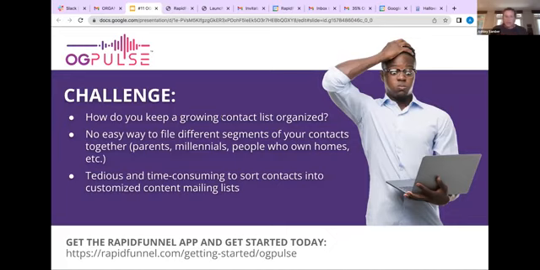There's also no easy way to file different segments of your contacts together. Previously, if you're trying to do it on social media or via your phone, you cannot organize your list to just see a specific group of people that you want to process all at one time. If you're using these labels, you can click and send information to these people within 30 seconds and have reached out to 20 people within that time frame.